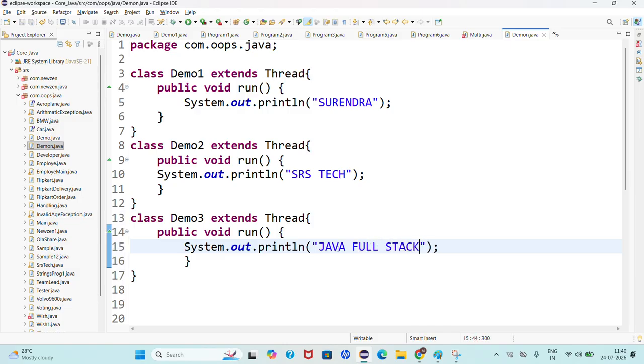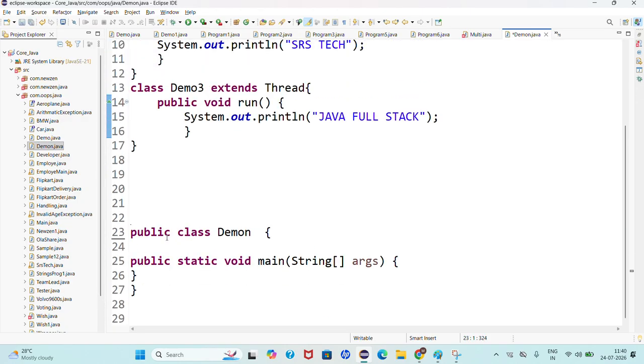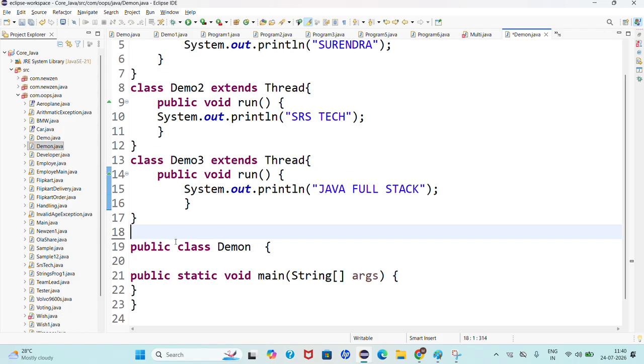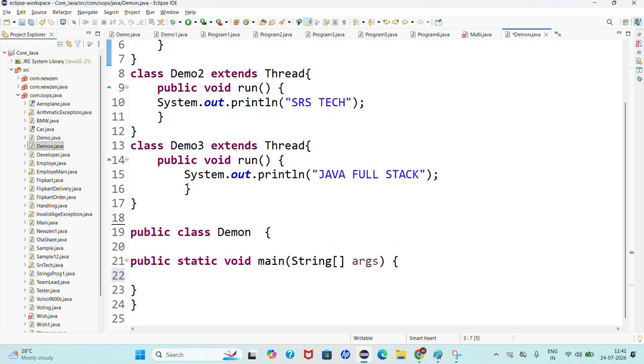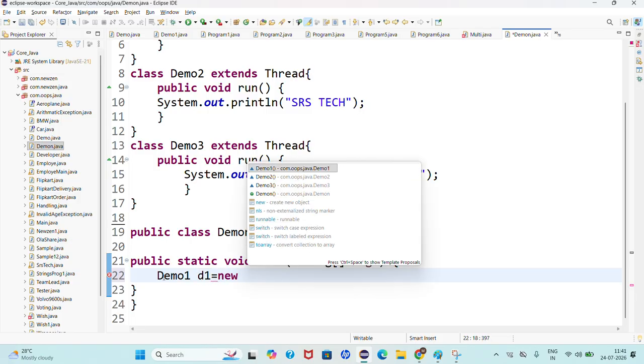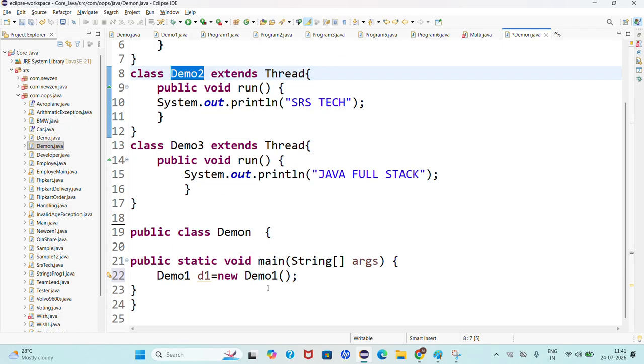If I want to execute the task, how do I execute it? To execute the task, I have created another class. In this class, I have created one main method. I want to perform the first, Demo1. So to execute the task, we have to create Demo1: d1 is equal to new Demo1. Next, Demo2 is there. Now tell me, I want to execute this task.